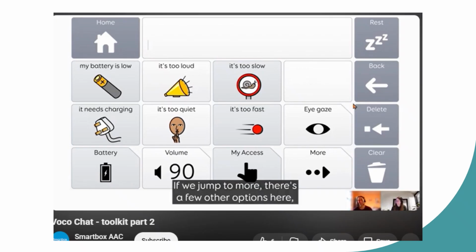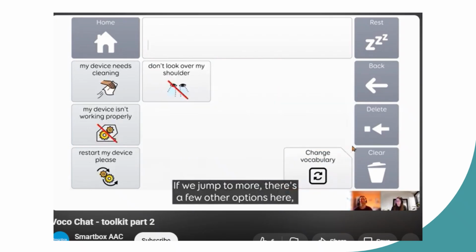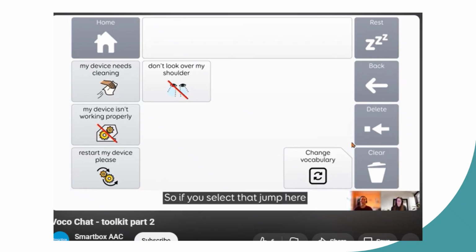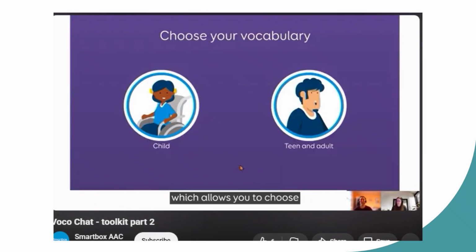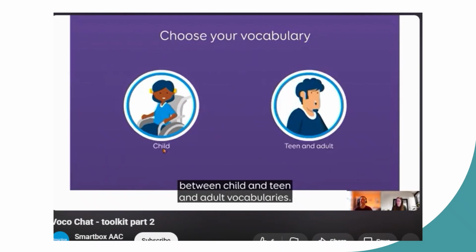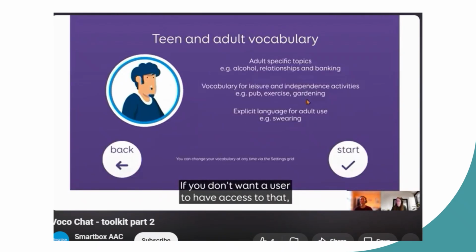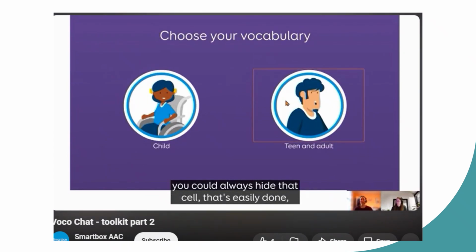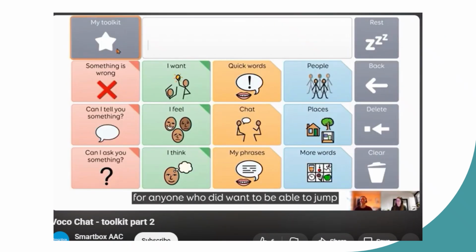If we jump to more, there's a few other options here, a few other messages about device settings. And if you have a device with a second screen, you'll see some messages about your second screen as well. And then there's the option to change vocabulary here. So if you select that jump, it will take you back to the start screen, which allows you to choose between child and teen and adult vocabularies. If you don't want a user to have access to that, you could always hide that cell. That's easily done.